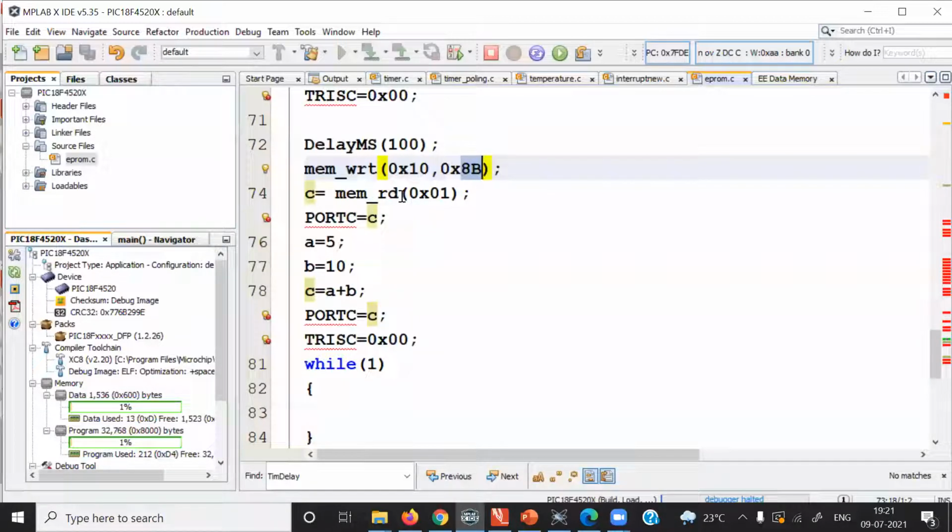Similarly, we can do a read operation. Let us read data from EEPROM location 0x01 and put it on port C. So I will execute this function, the memory read function. It is executed. Let me execute PORTC equal to the read data as well. It is executed. Now we will see data on port C. What we have done here is read data from the EEPROM location 0x01. At 0x01 we have already written 0xBB. So 0xBB will be there on port C.